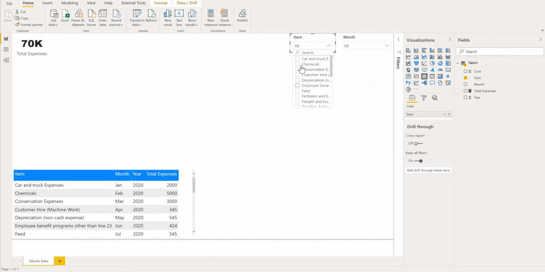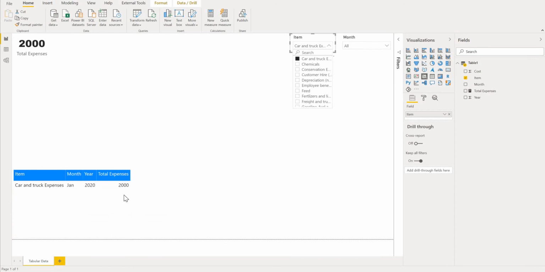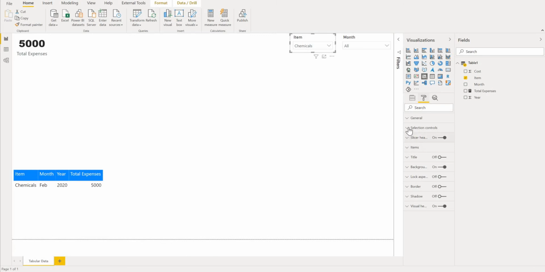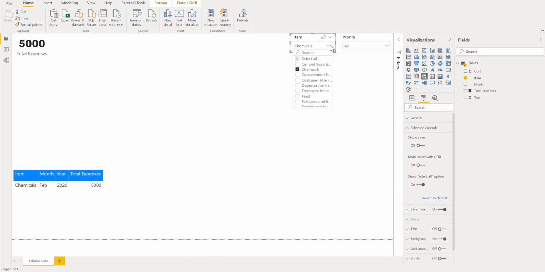And then our first item is a car, whose expenses are 2,000. That's what we have spared. And the chemicals we have spared 5,000. So what we'll do is multi-selection. So off, on. So we can do multi-selection, so we can do those two, and they should add up to 7,000.